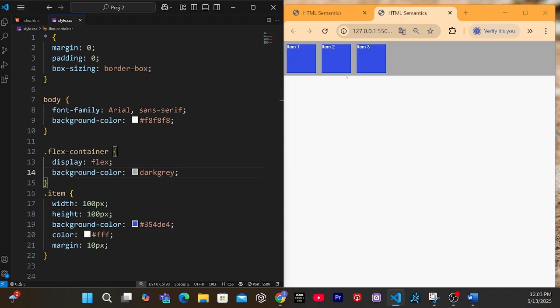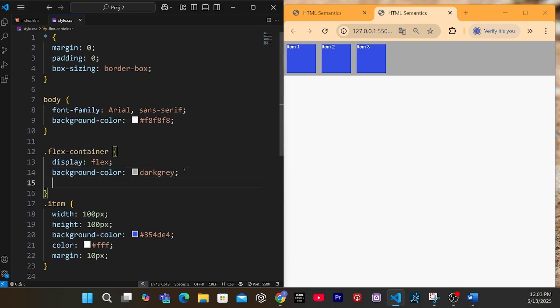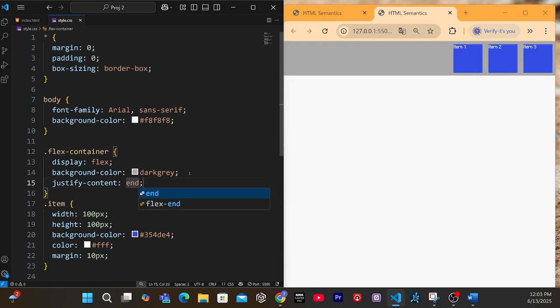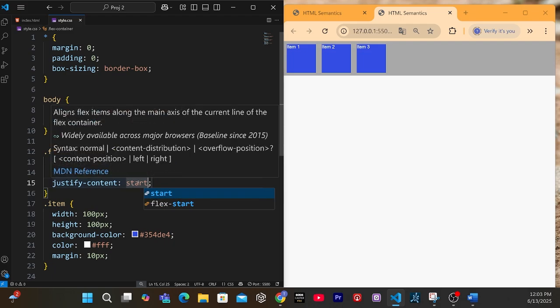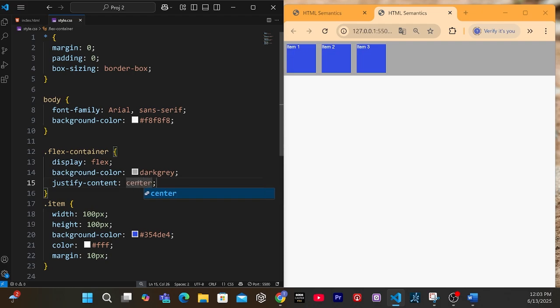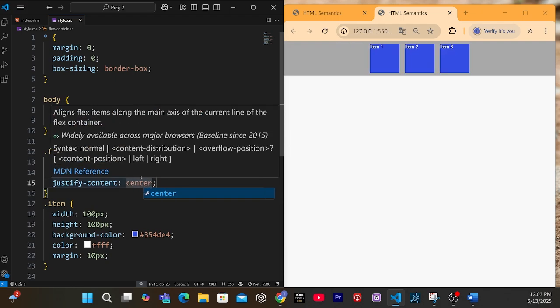Now let's get into some alignment properties that are really helpful. The first one we're going to look at is justify content. So we'll go in Flex Container, justify content, and we'll say end. By justifying the content to the end, it pushes everything to the right. Let's change it from end to start. And that pushes everything to the left. We can also say center. And that pushes everything to the center.